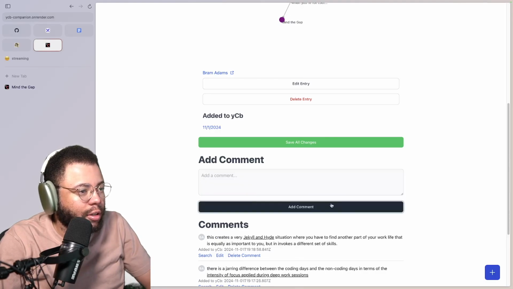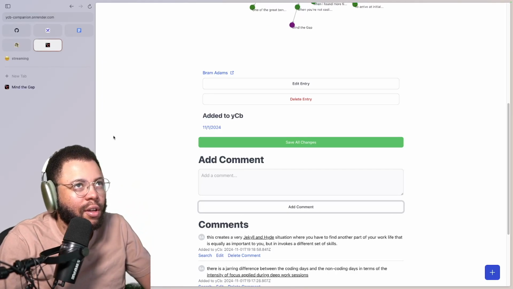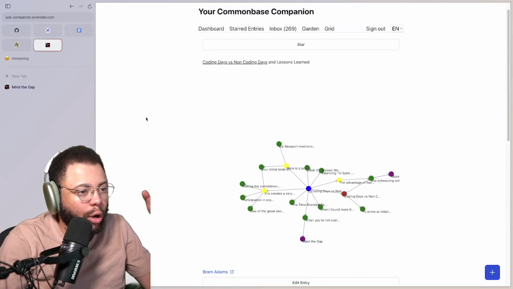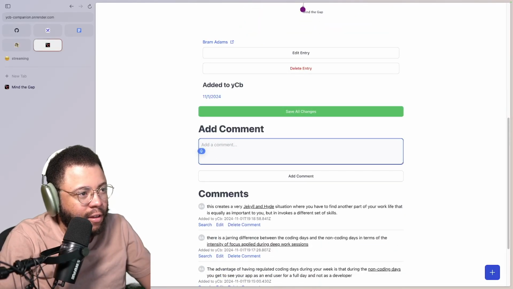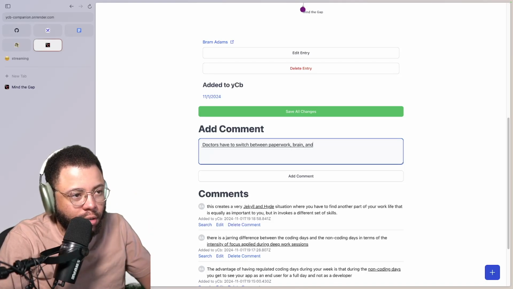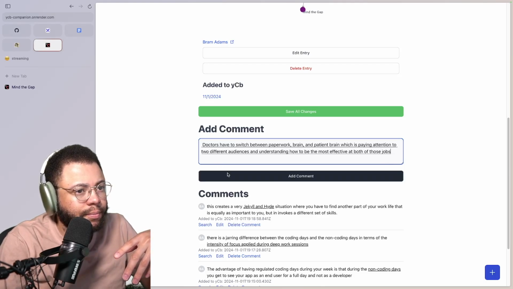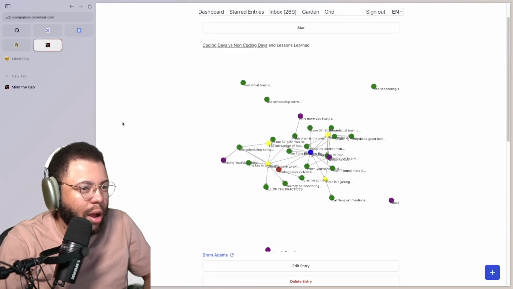I know I won't necessarily leave this as a comment, but my closest proxy for this is probably doctors when they have to switch between paperwork brain and patient brain, which is paying attention to two different audiences and understanding how to be the most effective at both of those jobs. So basically, you can have a lot of jobs within a job.